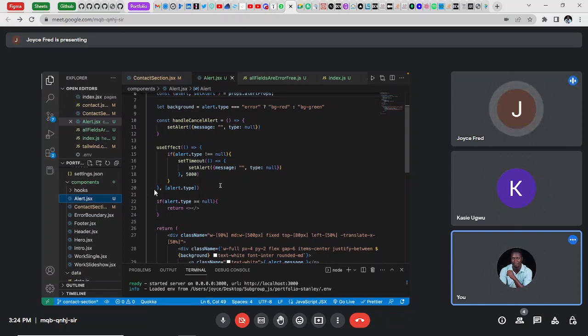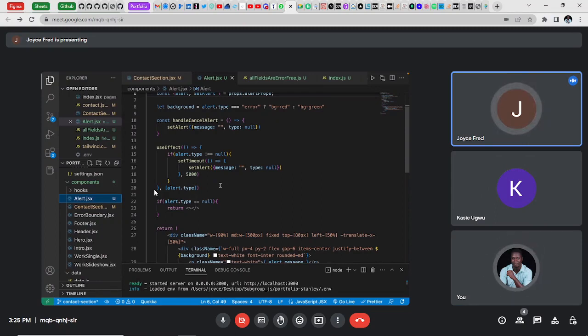That's it. Sorry, the component you're referring to is the contact section, right? It's Alerts, because this useEffect is inside Alerts.